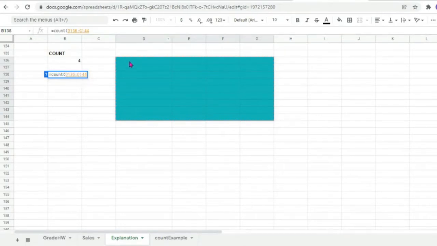This is D136, from this cell to Z144, from this cell to this cell, this entire range. In this entire range of cells, we want to count how many numeric values are there. So I'll select this part, close the bracket, and press enter. As expected, the output is 0 because there are no cells in this input range where there is a numeric value.